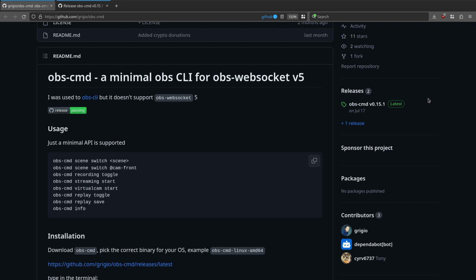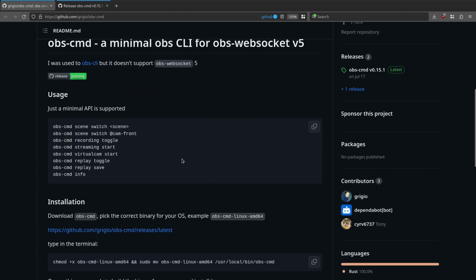So this is for Linux, Mac and Windows, and as I said, it's a minimal API that is supported. So these are the commands we have. We can switch scene, we can switch the camera, we can toggle recording, streaming start, virtual cam start, replay toggle, replay save, and show some info. So let's get this installed and have a look at how it actually works.